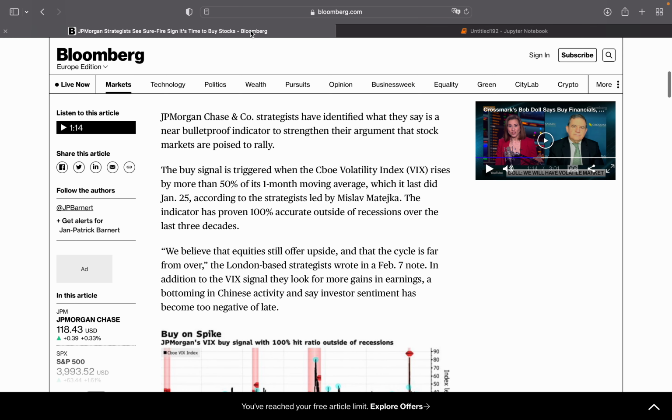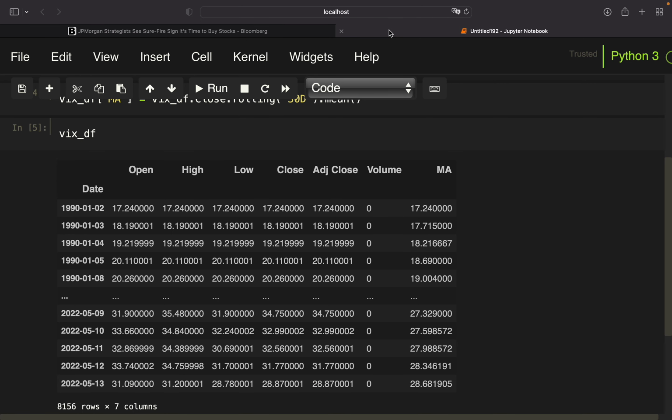Now let's switch back again. So the buy signal is triggered when VIX rises by more than 50% of its 1-month moving average. So we need to check this data frame and check if this value, so every row's value here, is at least 1.5 times the moving average value. Or in other words, if this value is 50% larger than this value.